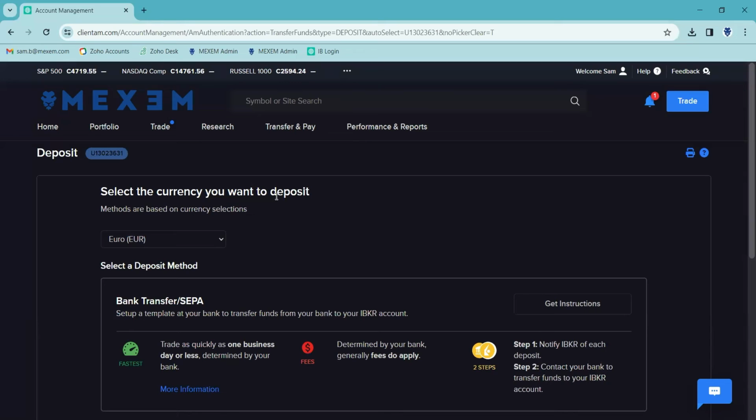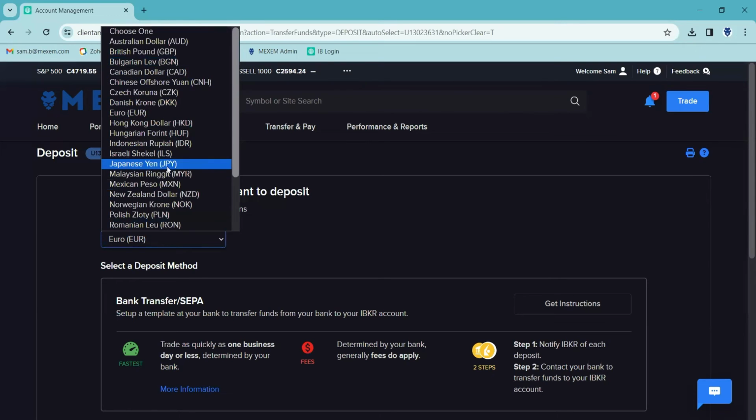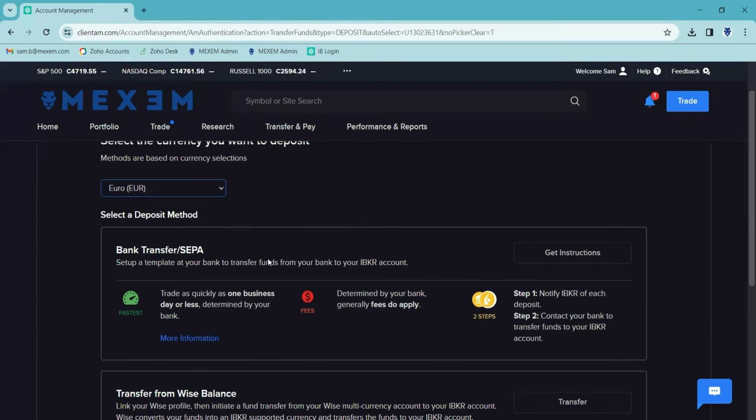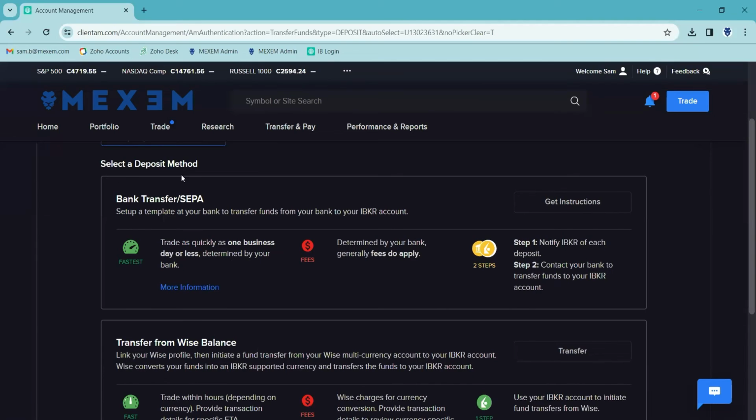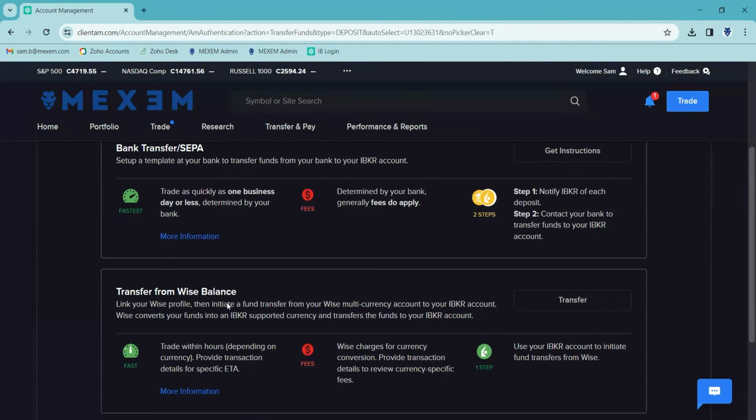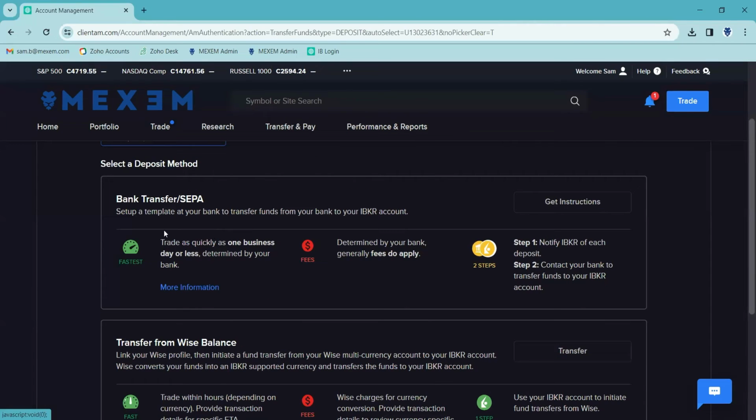Firstly, we're going to select the currency we'd like to make a deposit in, simply by clicking on the drop-down arrow on the right-hand side here. It gives me all the different options of all the different currencies. And then underneath, you've got different methods of making your deposit: a transfer from a Wise balance, or a bank transfer, SEPA, which is the preferred option. So we're going to go with SEPA.